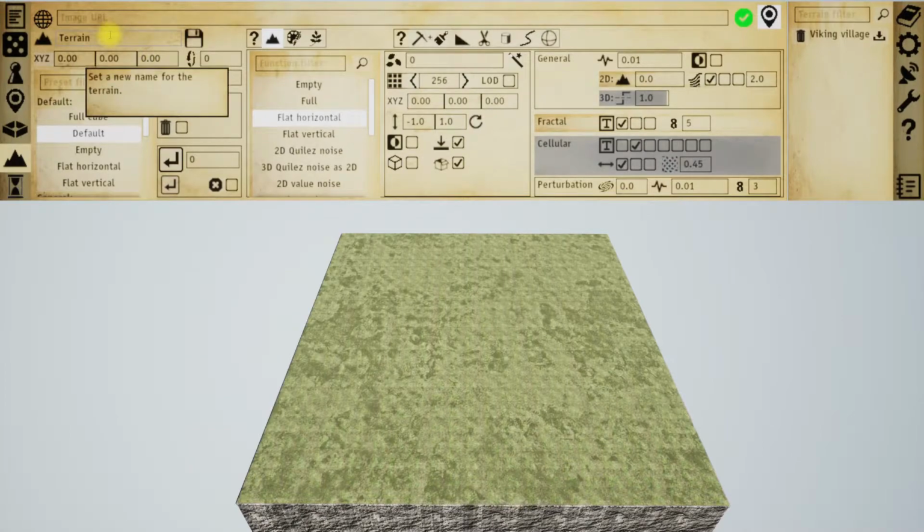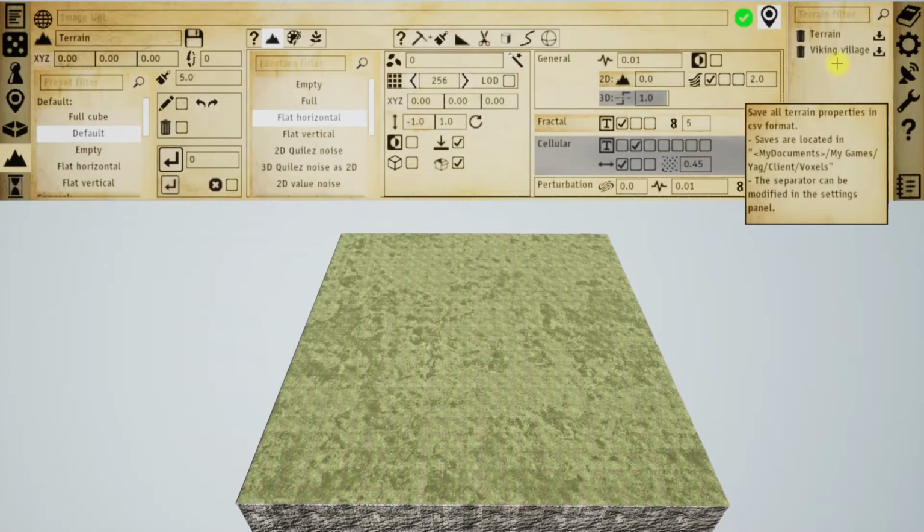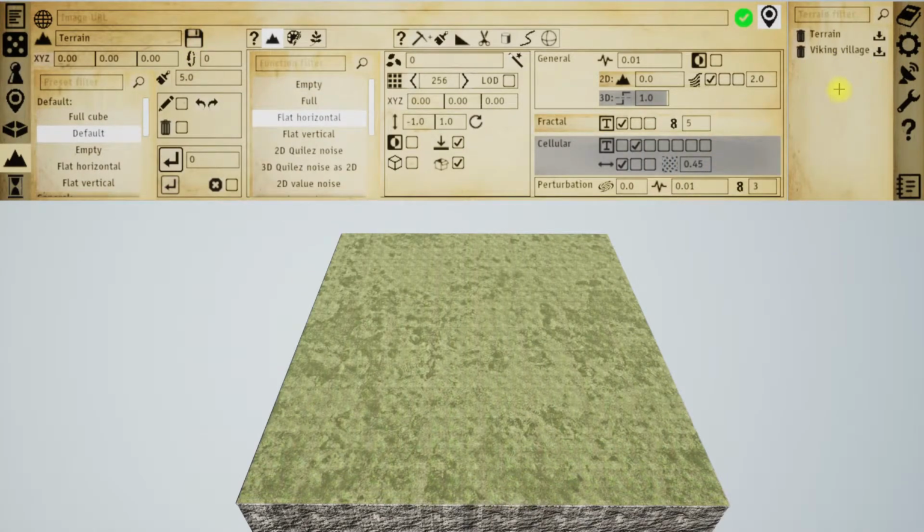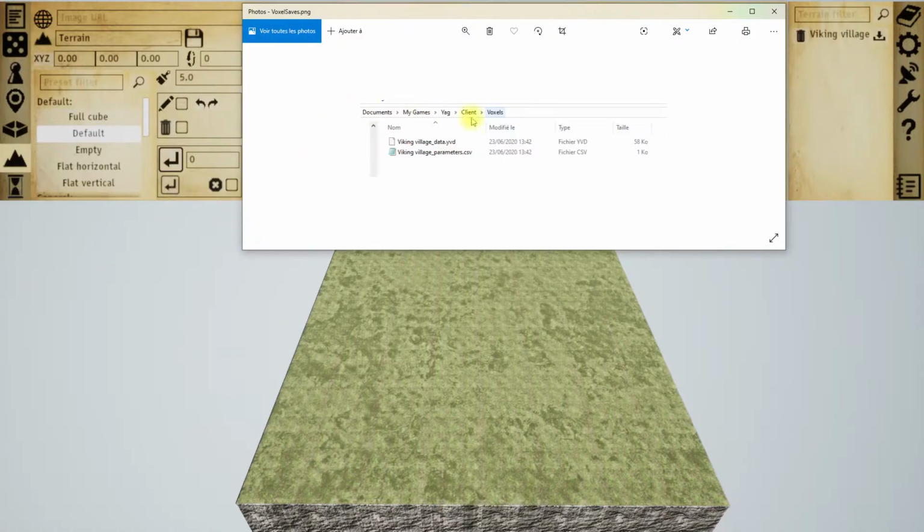And here we have the name of the terrain, so it can be saved by clicking the button here, and when saved it will appear in the list on the right, from where it can be reloaded or deleted. Okay? The saves are located in the usual YAG working directory: My Documents, My Games, YAG Client, and Voxels here.